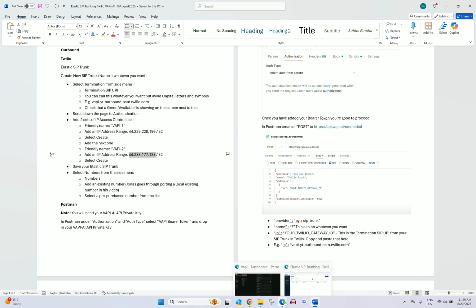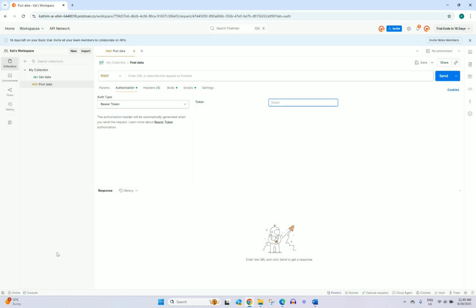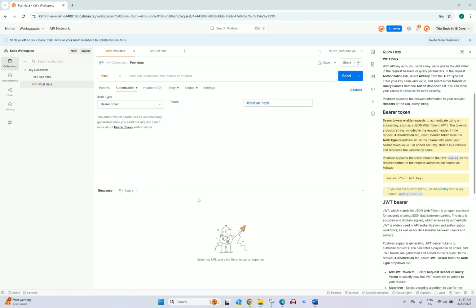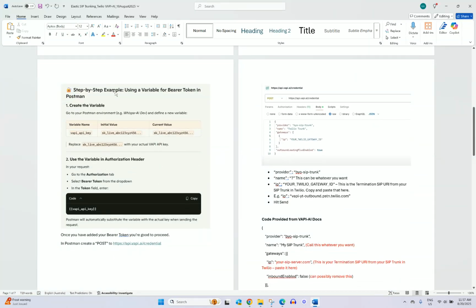So I'm just going to pause the video and drop mine in here. When you are setting up your VAPI private key as the bearer token, it's a good idea to set it up as a value to help encrypt it and keep it safe. And there's information on that when you put it up, so that details over here. I'll also drop into the notes the step-by-step guide on how to set that up in Postman.